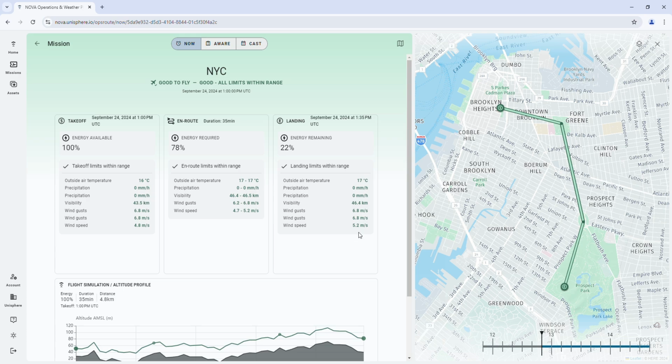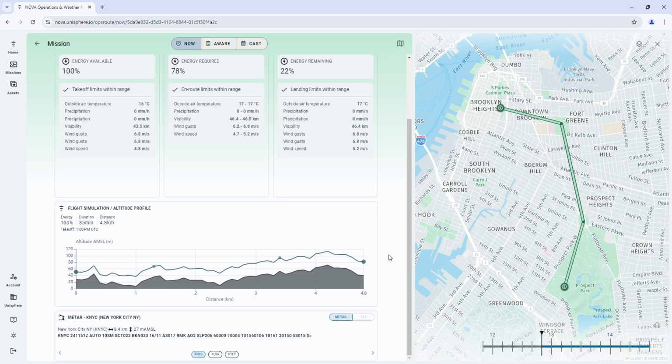Below these canvases is another new element, the flight trajectory, which provides detailed information on the altitude profile along the BVLOS flight path, as well as an estimate of energy consumption and flight time. As you hover over the flight path in this new element, you will see the drone move in the map on the right, showing you the drone's actual position in the current weather conditions.